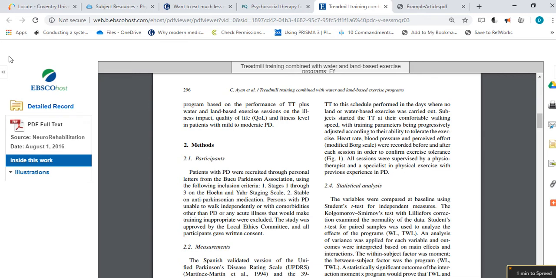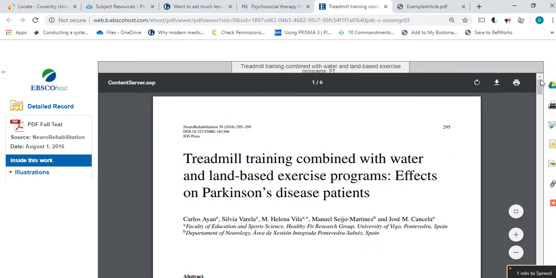Hi, so I thought, if I've recorded a load of videos showing you how to find loads and loads of articles when you're trying to do your work, it might be a good idea if I also gave you a bit of guidance about some different ways that you can read more effectively.